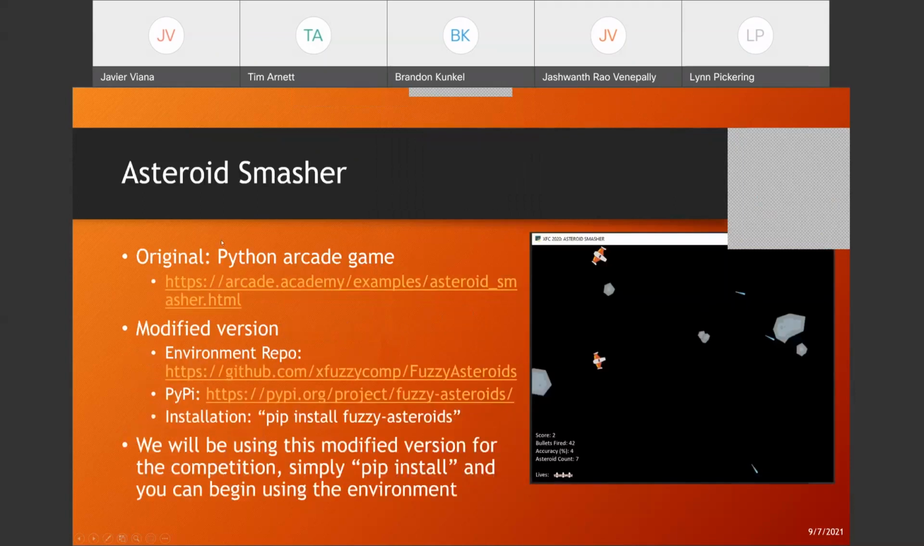We have been inspired by the Asteroids game. I don't know what system it was from, but there has been a new Python video game environment that was created using the Python arcade library. They created a version of Asteroids that they call Asteroid Smasher. We have taken that source code and made our own environment that has a lot more features included that allows multi-agent play.